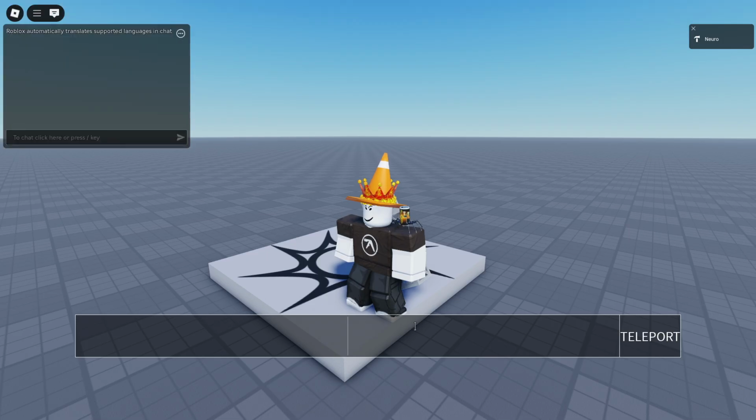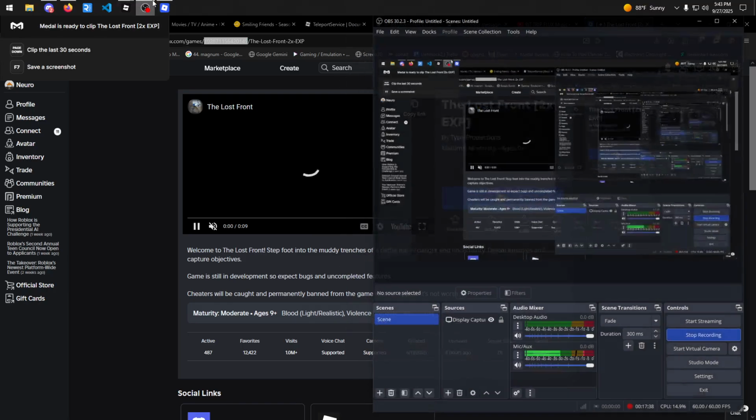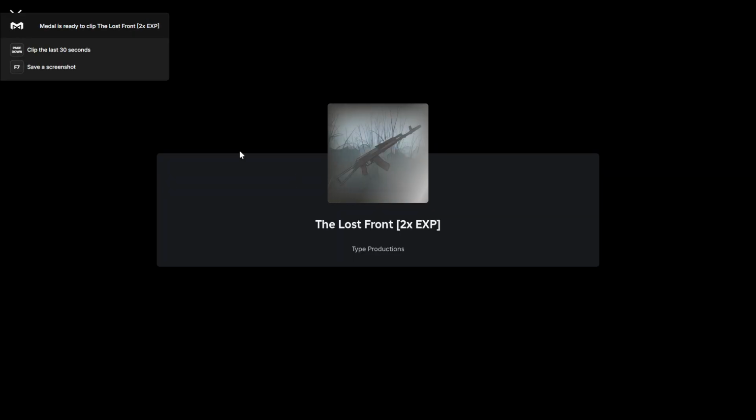So what you want to do is take a place ID, stick it in here, teleport, give it a minute, and boom, you go into the Lost Front. And that is literally all you need to do for that. Sorry, the tutorial is very long. I wanted to explain it in depth as you asked. Yeah, so whatever. Alright.